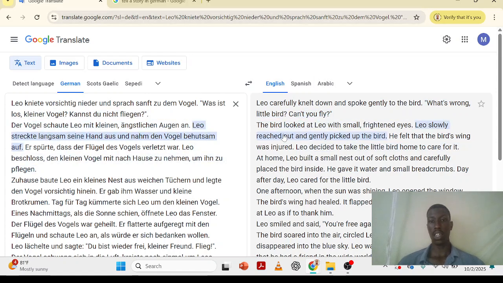So definitely this is German and I don't know what it says. But when you go this side, it has now brought it for us. Leo carefully knelt down and spoke gently to the bird. What's wrong, little bird? Can you fly? You see, now I can read, and that is the power of Google Translate. So it is a very, very crucial tool, especially in a foreign country, or if you're in a place that you don't understand their language, you could actually use Google Translate to help you.